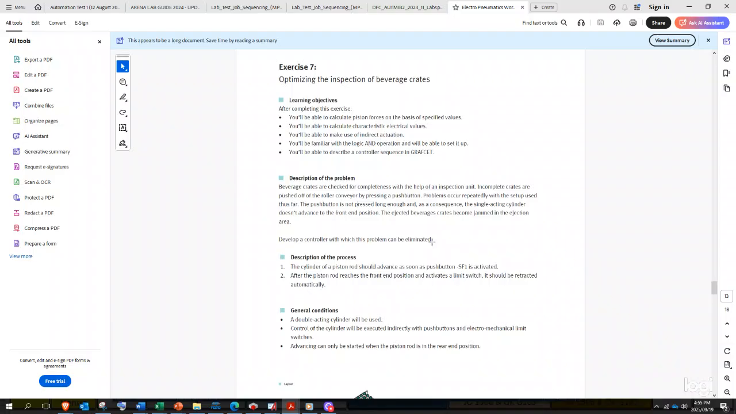So we're going to try to present both scenarios, which is the current process or the current problem that this company is encountering, and then we're going to design an improved circuit without the failures or the jamming issue that they have. So the description of the process: the cylinder's piston rod should advance as soon as push button SF1 is activated. After the piston rod reaches the front end position and activates a limit switch, it should be retracted automatically.